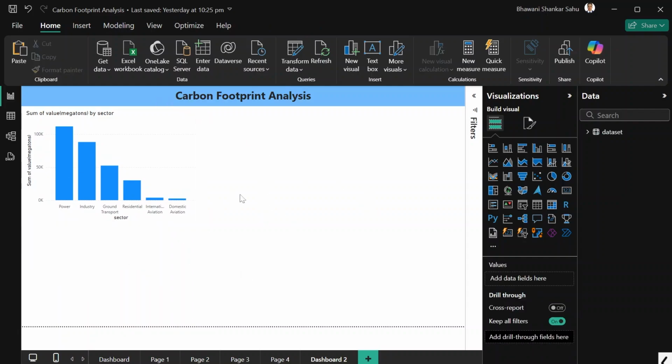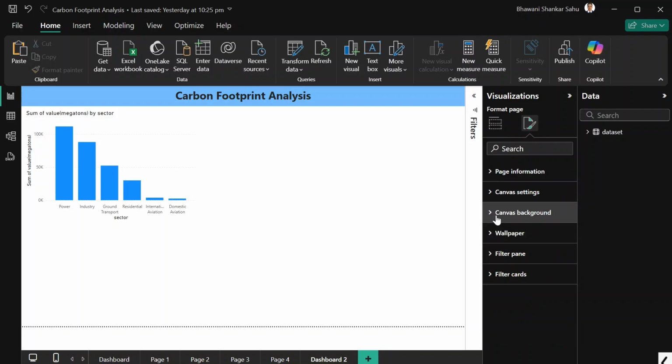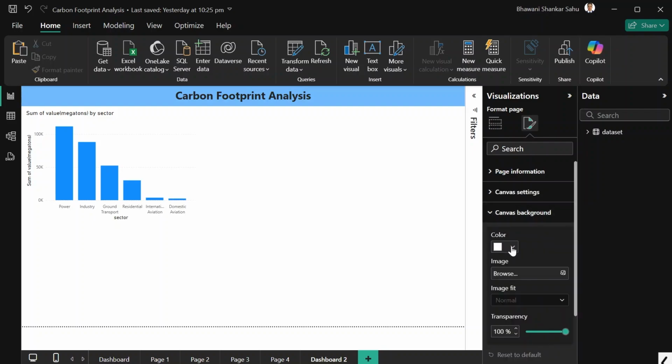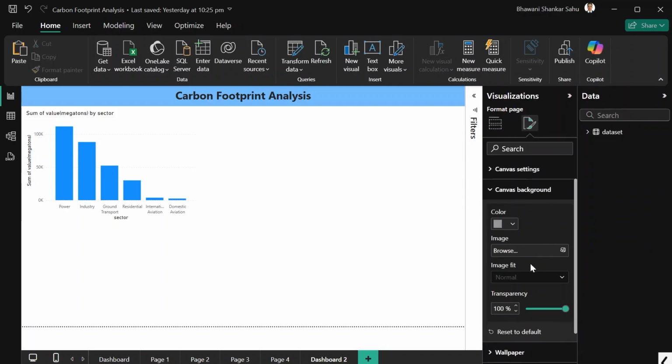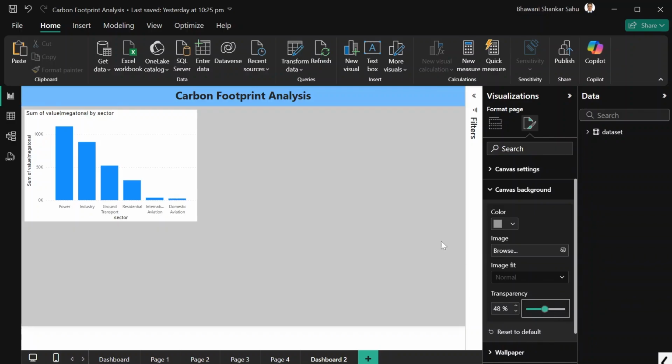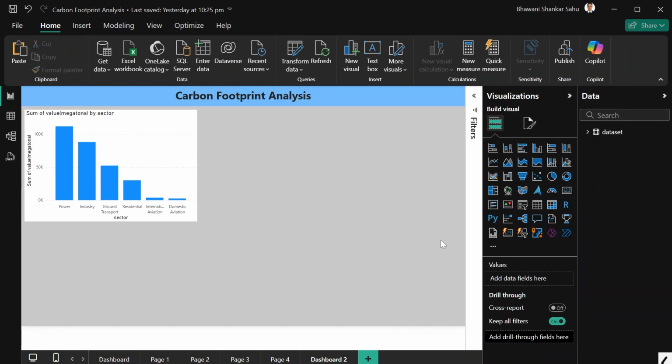And also, everything is looking so white, right? So I have selected the canvas, nothing else is selected now. If I want, I can go to format and change the canvas background color. Maybe I can give something like this. And then after choosing the color, you have to change the transparency also. So maybe I make it 50%. Okay, now it's looking good.